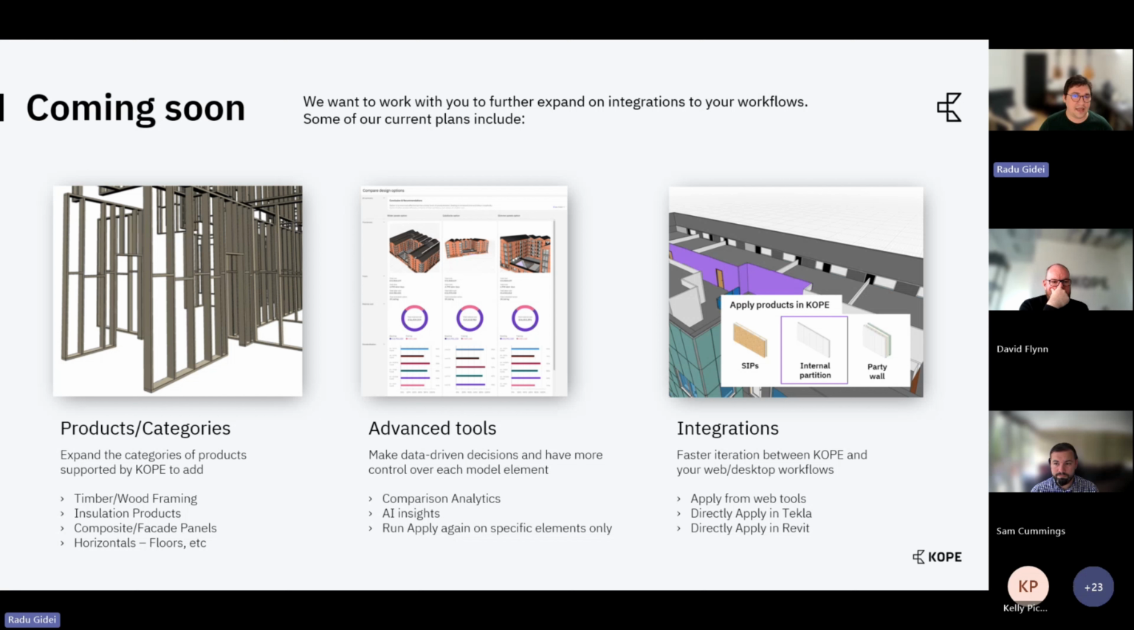And what I hinted at earlier, we've just gotten started with these integrations. This is version 1 and already incredibly powerful. We're going to be taking the minutes it takes to get these designs back into these native tools down to seconds, and looking forward to adding things like real-time connections between them. So adding something in Tekla will reflect into KOPE and vice versa.